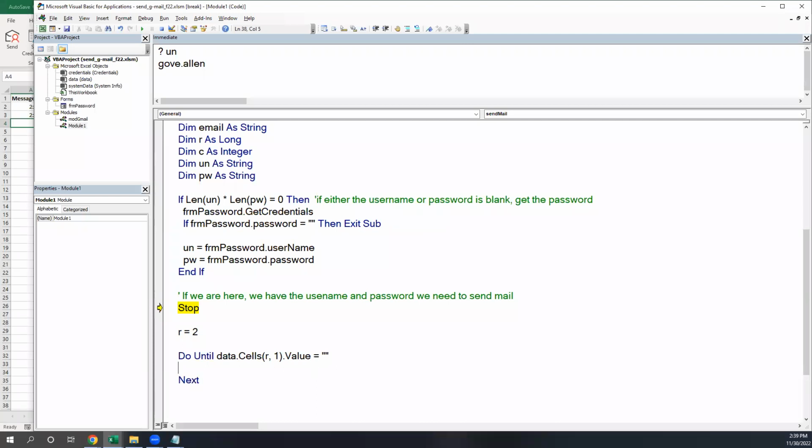So for do loops, I'm going to put DoEvents in here, in case I forget to increment R or something. Go ahead and move my stop down here. I'm going to run to that stop now. Whoops, not next. What's the end of a do loop? Loop.